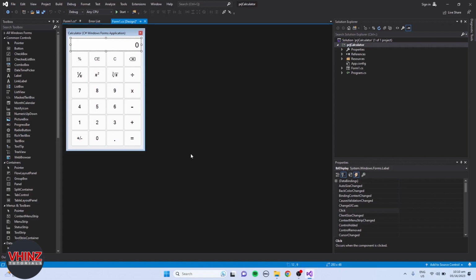I already created the interface of the standard calculator. I use a label to display the input and the result of the computation. And for the digits 0 to 9, I use buttons, and also for the arithmetic operators and some other functions of the standard calculator. Okay, so let's start writing code.